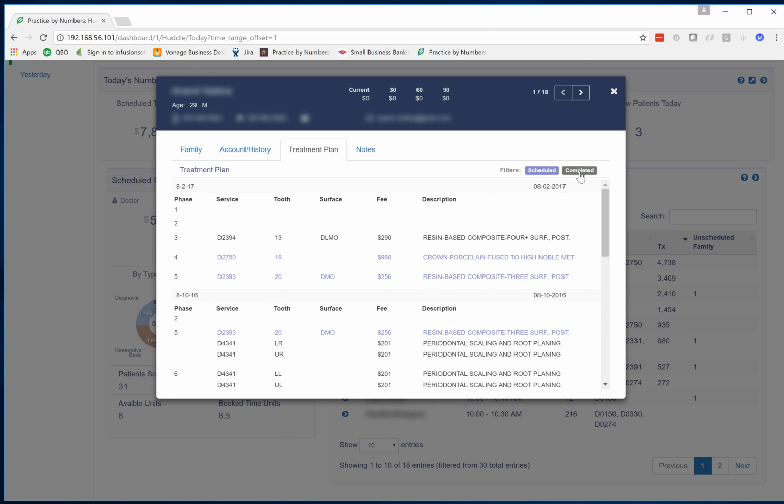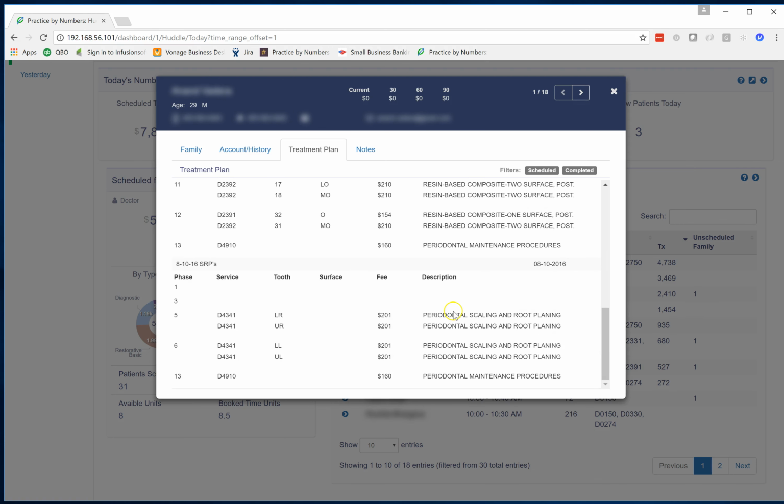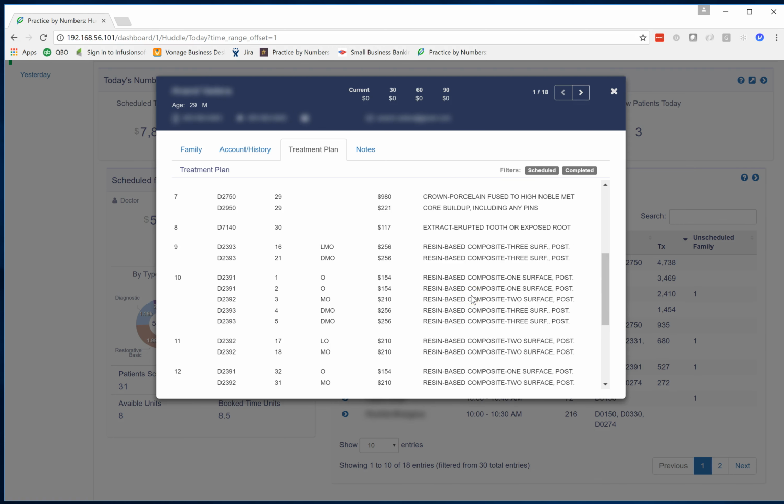And here I can unselect all the completed ones. I can unselect all the scheduled, which are scheduled for today, and here's the remaining work that they need to be scheduled for. It's a good reminder to have: once this patient is done, we need to get this patient scheduled for the next visit. Okay, go through the next patient.